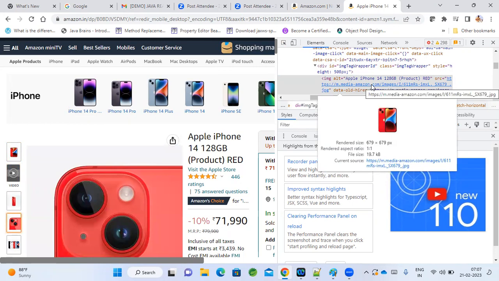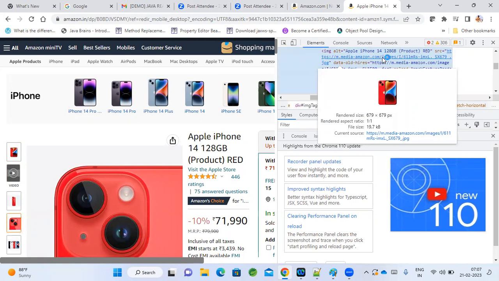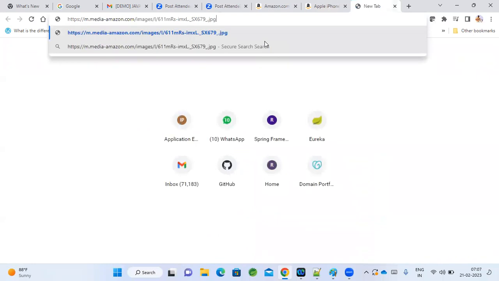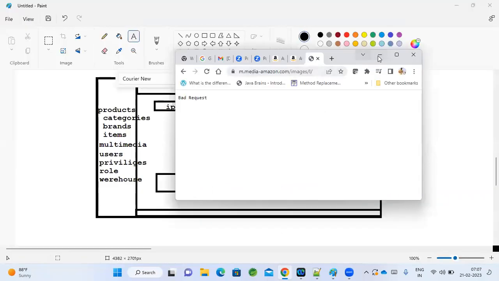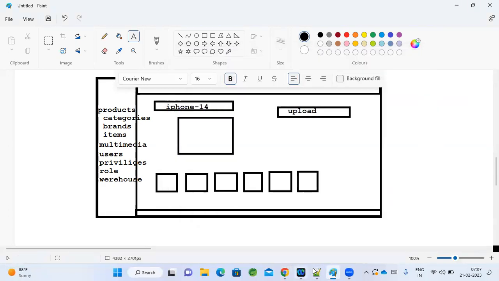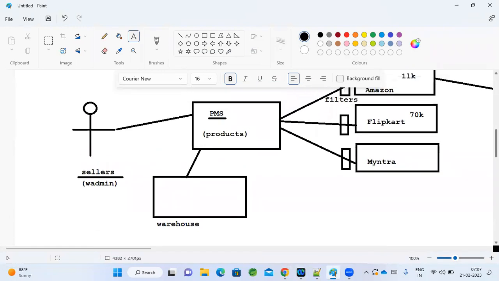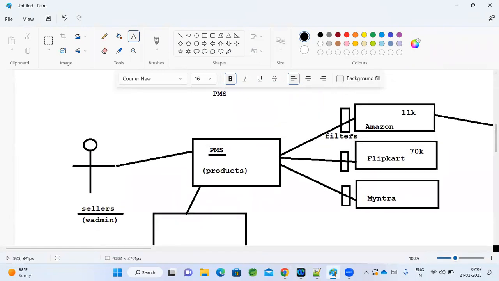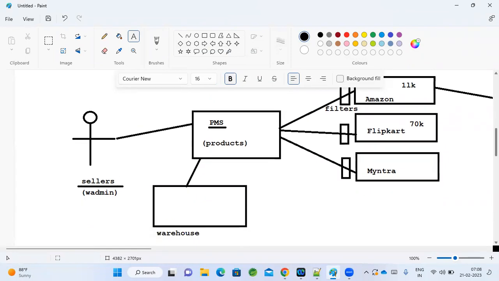HTTPS multimedia amazon.com. So this is the URL. Bad request. Okay, they are not allowing us to see it, but somehow this data is available from Amazon. Maybe once the user confirms this data, once this product's data is confirmed by filters, that okay, this is good data, Amazon might pull all the information and store it into its own servers.